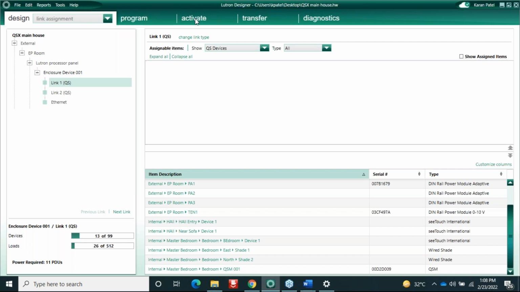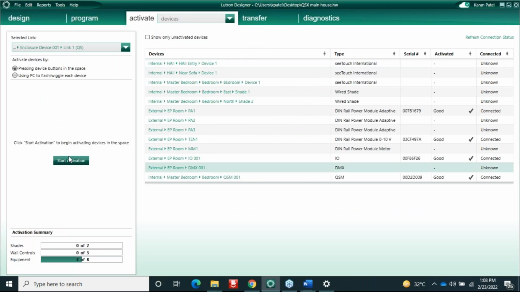you can go to the activate tab, and now you can click on start activation. The moment you click on start activation, whatever serial numbers matched will be activated in one go. So that is the fastest way of activating devices. Instead of pressing the button on each and every keypad, you can simply write down the serial numbers, type them in the link assignment, and then come here and click start activation, and it will be activated.